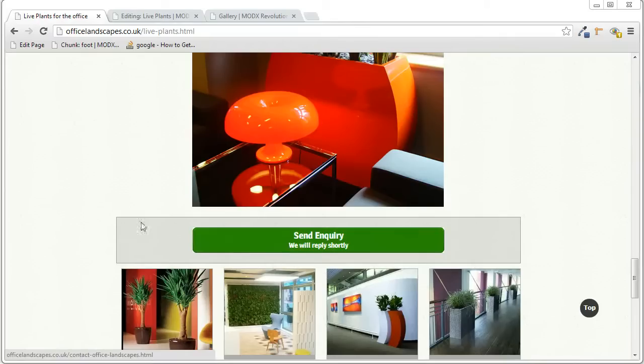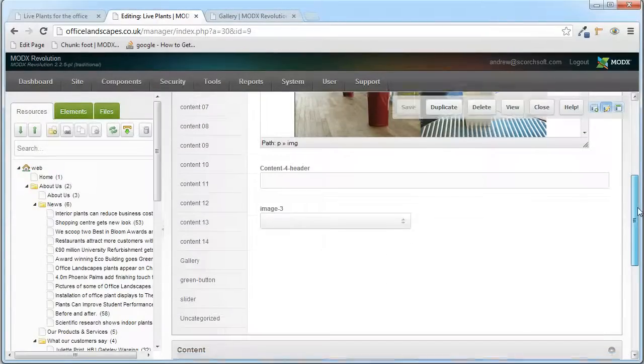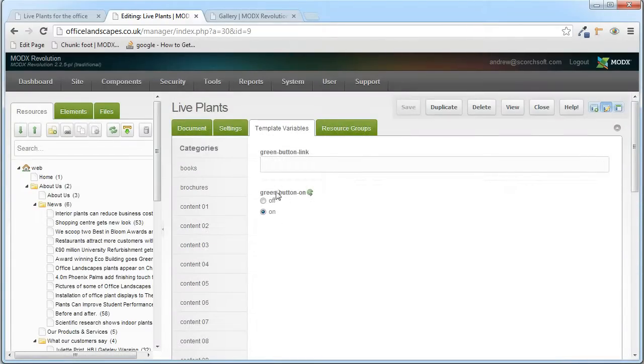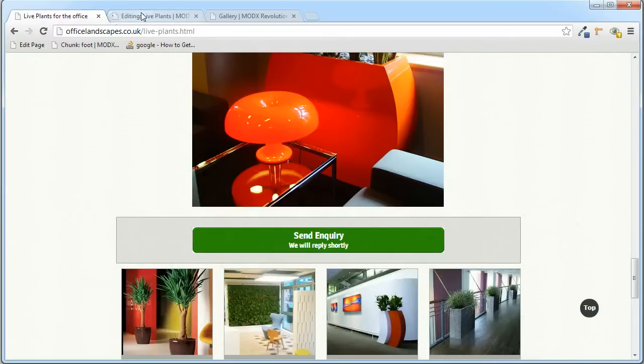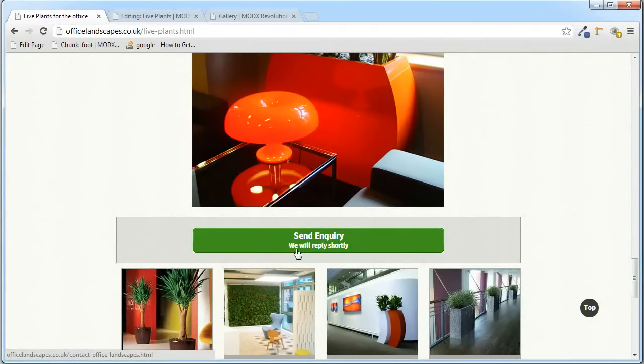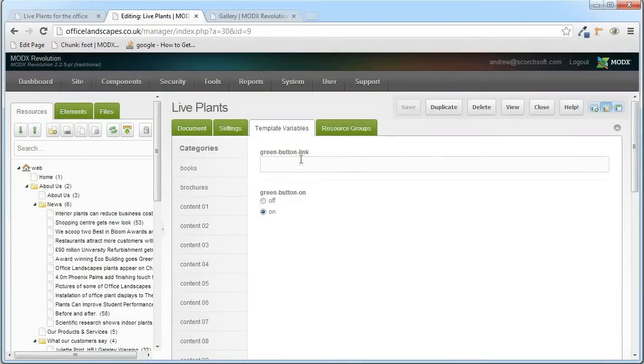Now you'll notice we have this green button for the send inquiry. This is found in the green button category, and it is merely just green button on or off. You select that. If it's off, then it won't display. If it's on, it will. And for the moment, it will automatically link to the contact page. If you wished it to link to anywhere else, you just enter the link of the page and it will go to there.